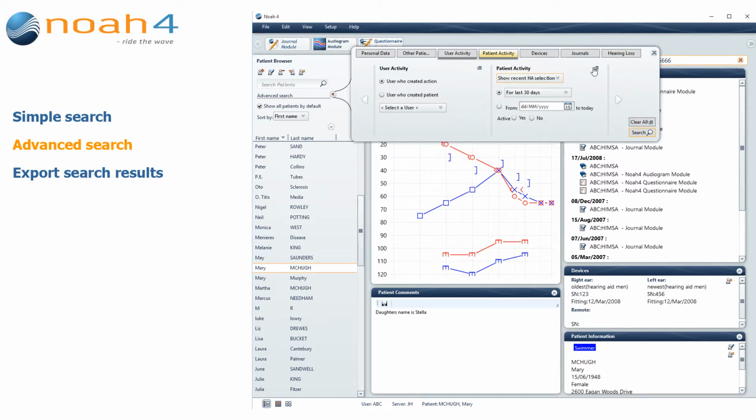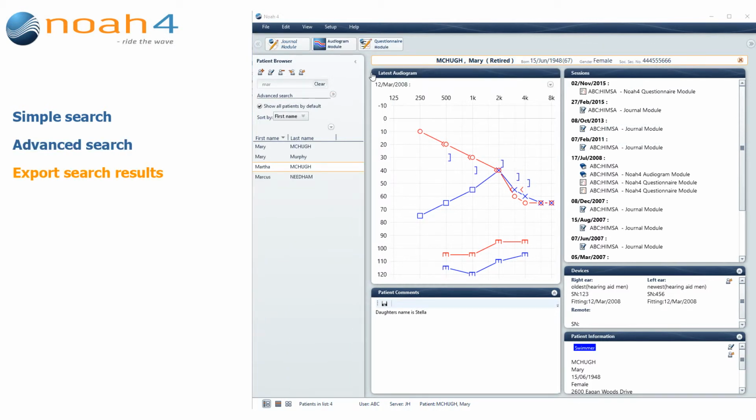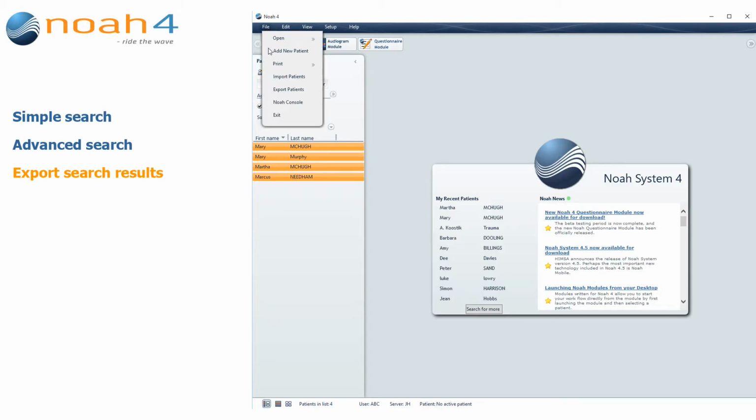Searching under hearing loss allows you to find patients who may be good matches for a specific type of hearing instrument. For example, when a manufacturer releases a new hearing instrument with targeted patients in mind. After performing your search, NOAA 4 will display a list of those patients matching your requirements. You can export the results for use in other software by selecting the patients and then clicking on File, Export Patients.